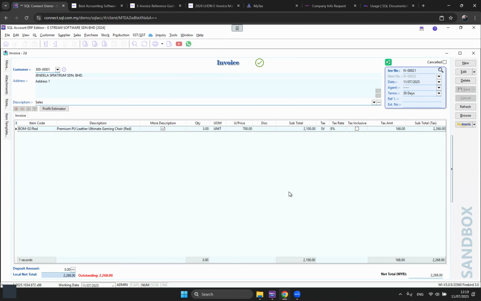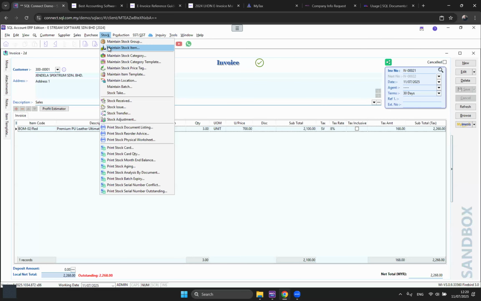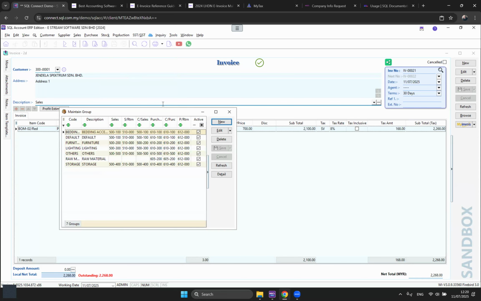Okay, your credit sales, rental invoice and cash sales, did you create different sales accounts or not? Like maybe credit sales is one account, rental invoice is one account, or cash sales is one account. Or you just group all of these into one sales account only. If you have them separate, you can create the item code like you mentioned just now under maintain stock item. But before that, you have to create the stock group first. Okay, you have different accounts, right?